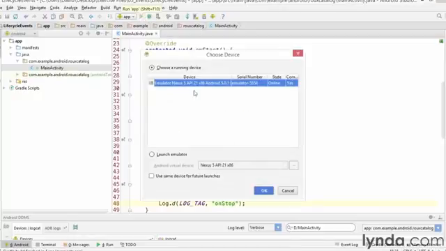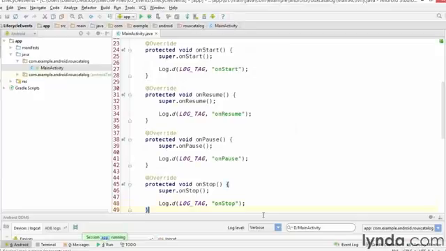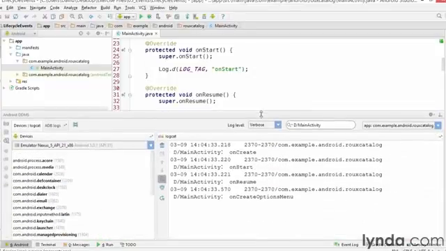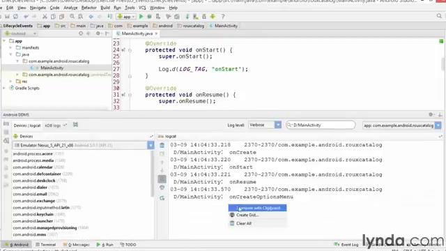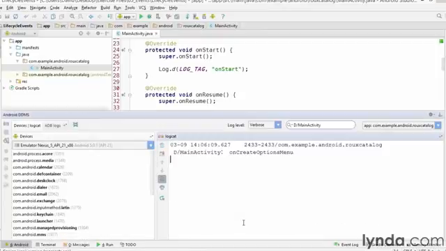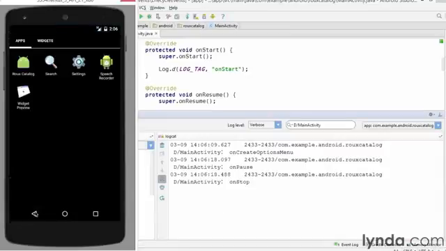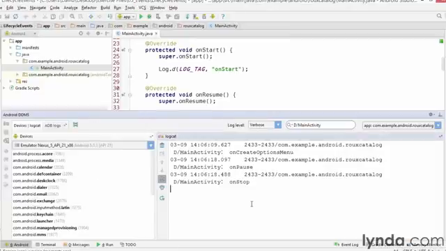When you run the app again from Android Studio, it'll reload the app in the device, so you'll note that you're starting with a fairly fresh state on the device. I'll clear my output, I'll come back to the device, and now I'll click the back button, and I first see the onPause event and then the onStop event.